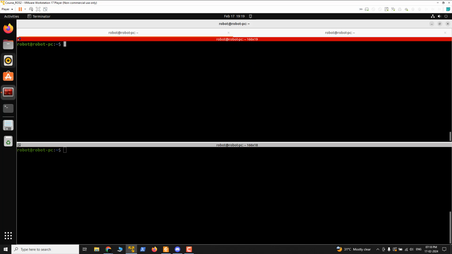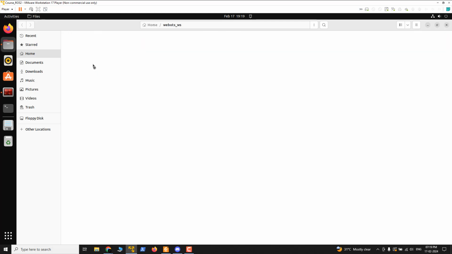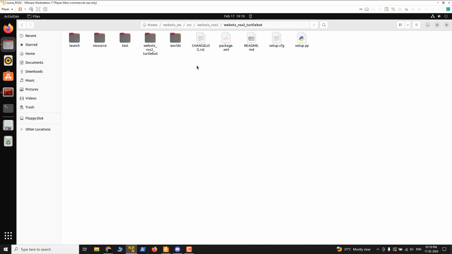Okay, so now I just want to show you how these things work. That we need to know, right? Like, what are the things happening when you start the launch file? So I'm planning to take the Turtlebot. Okay, so this is the Turtlebot demo package.